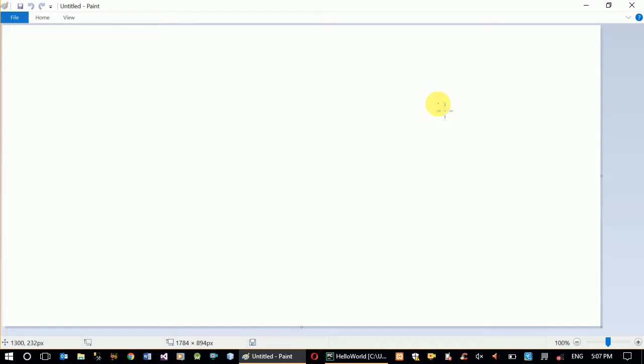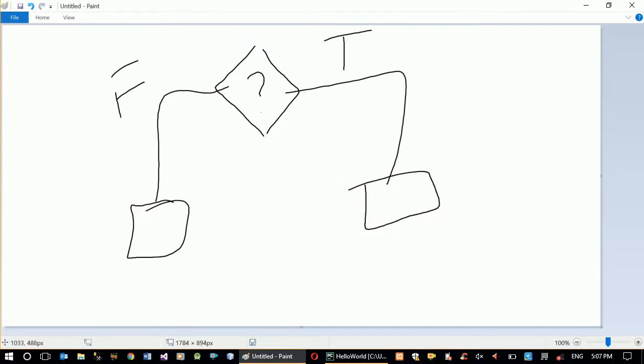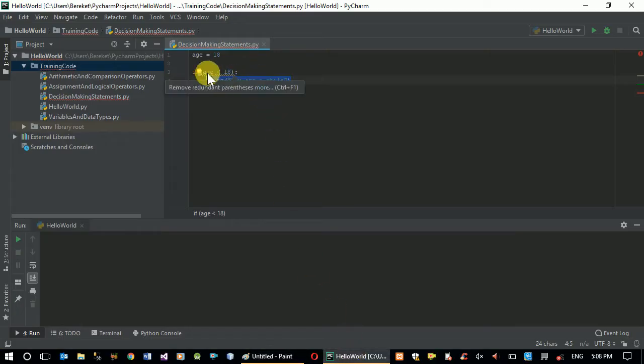What we are going to do is define a comparison. Here is a question. If the condition is true, go this way. If the condition is false, go this way. So we have a different process here. If this comparison is successful, then it will go this way. If not, it will go this way. Now in our code, if age is less than 18, this code will be executed.